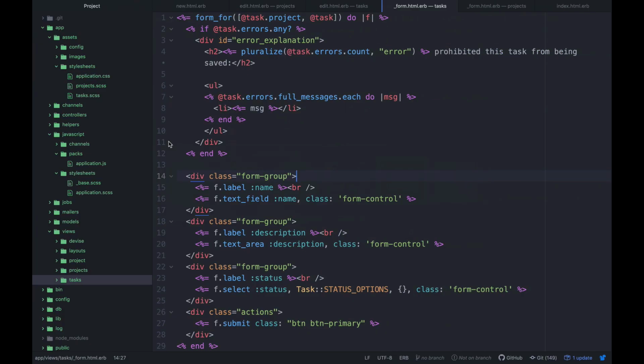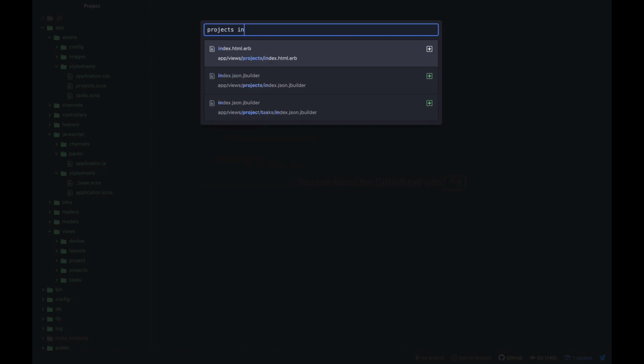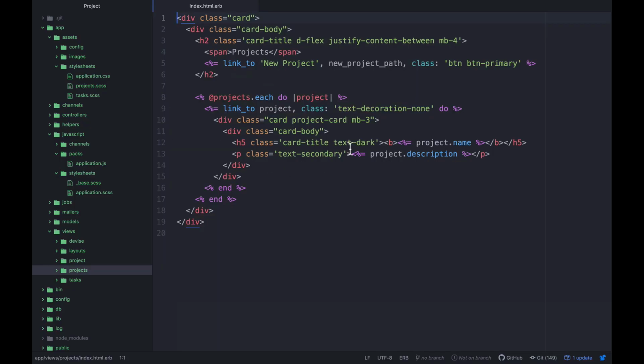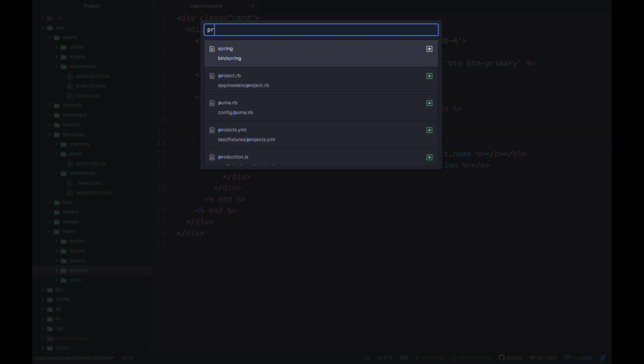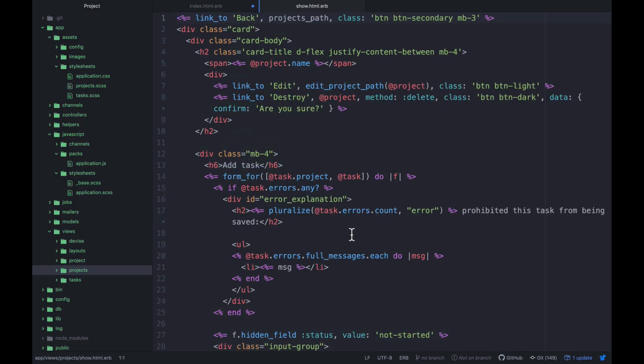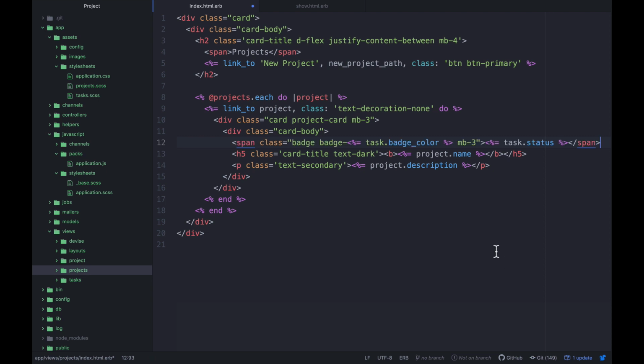So first of all, let me close everything down and open up my project's index page. So in the card body, I'm going to do the same thing that I had done before on the project's show, and I'm just going to copy one of these badges. So let's grab this. Now one thing we're going to get into here is we're going to run the risk of making all the pages look so similar that it's hard to tell where you are.